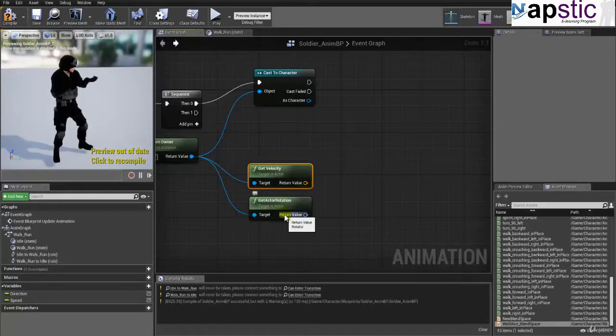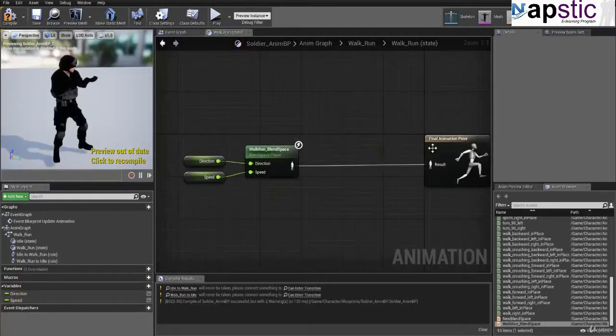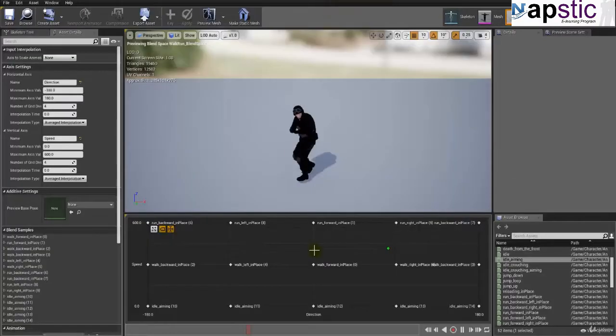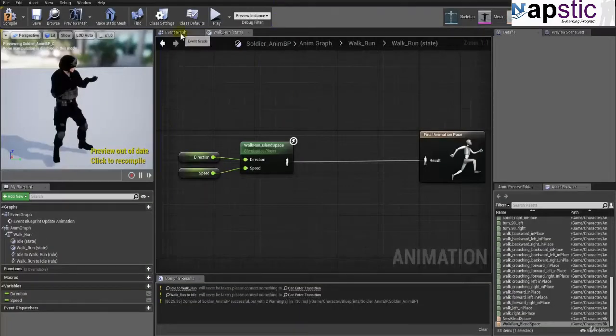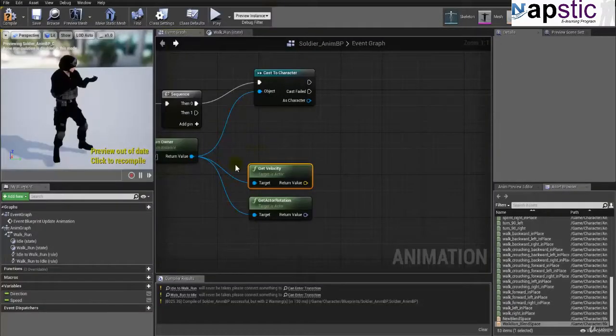Now that we are calling the functions, it's returning a vector, and this is also returning a vector. No, it's actually returning a rotator. We're going to be using the output from these two functions to calculate the direction and the speed, which will later go inside the final animation pose. Essentially what we're doing through code is trying to simulate this particular function out here. As I'm moving this marker, it is calculating the speed and the direction, blending all the animations and setting it up. That's exactly what we are trying to do inside the code, because we cannot really count on blend spaces to do it for us. In fact, we have to do it ourselves.